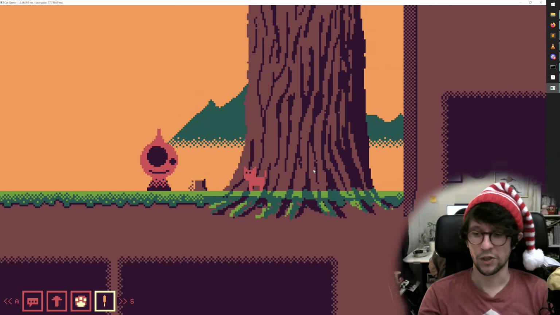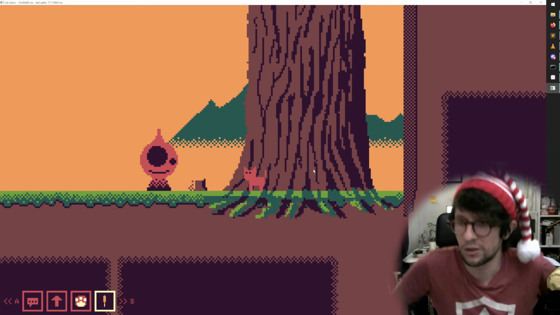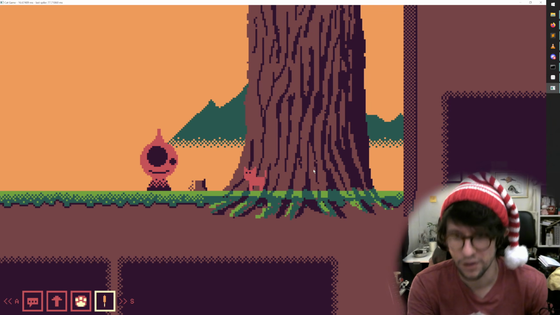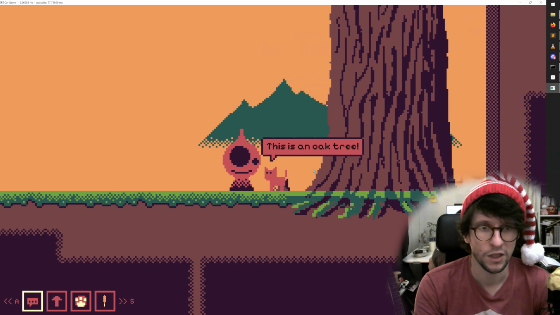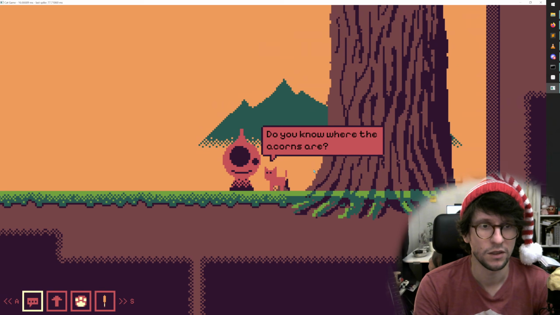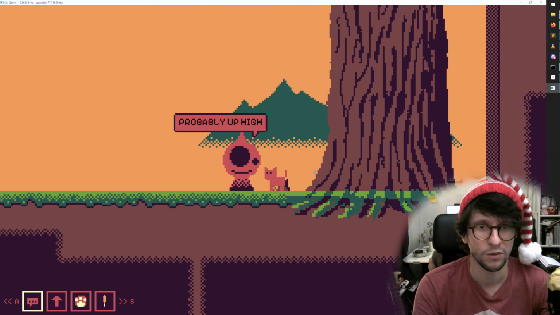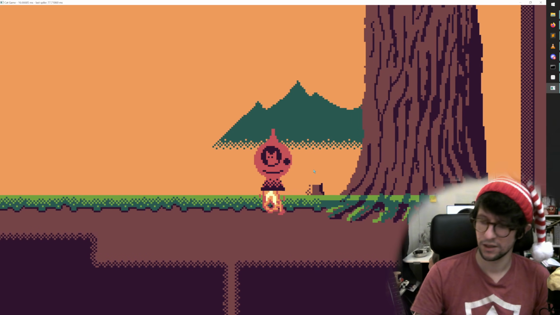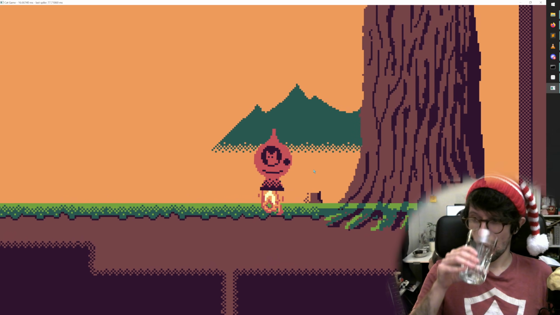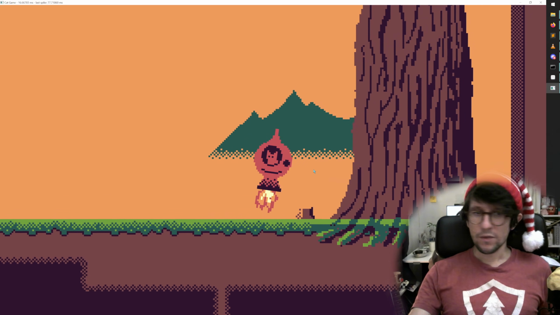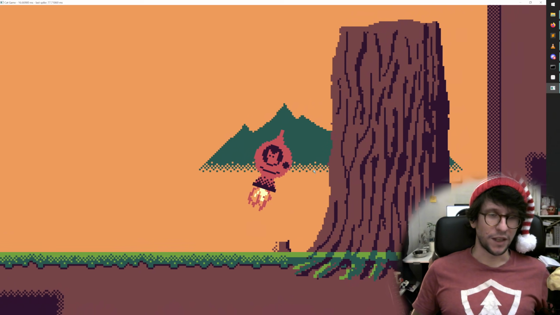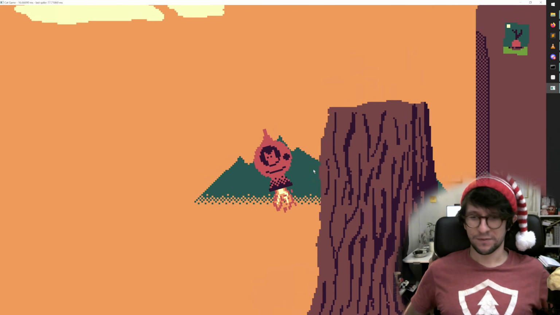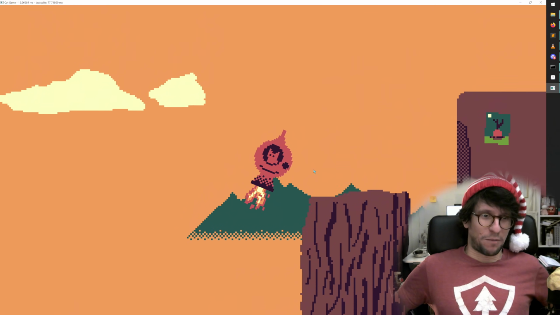You will recognize this tree. There's one tree that looked like this in the game before, and it has been chopped down. Here in this place. Talk to this guy. This is an oak tree. Indeed. Do you know where our icons are? Probably up high. Let's fly up there. Go, go, go, go, go. And then the tree was already chopped down. So sad. There's a painting on that wall.